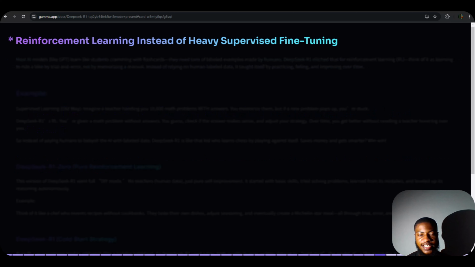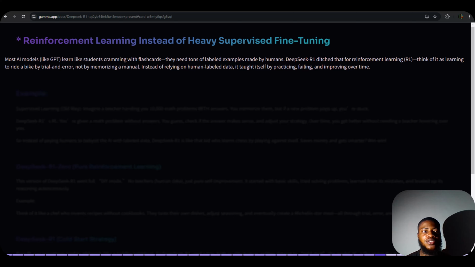So the first thing they did is use reinforcement learning instead of supervised fine-tuning to train this model. So I'll get into it and make you understand. Most AI models like ChatGPT learn like students cramming with flashcards. They need tons of labeled examples made by humans, but DeepSeek R1 ditched that for reinforcement learning. So it abandoned all those methods and employed reinforcement learning.